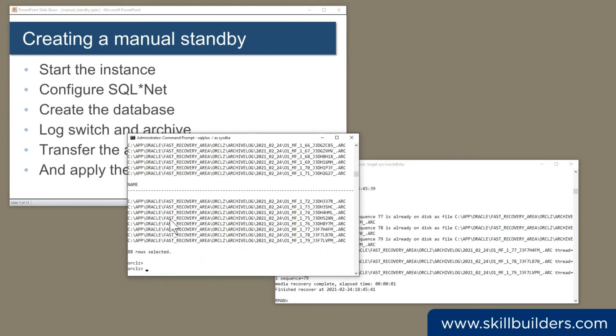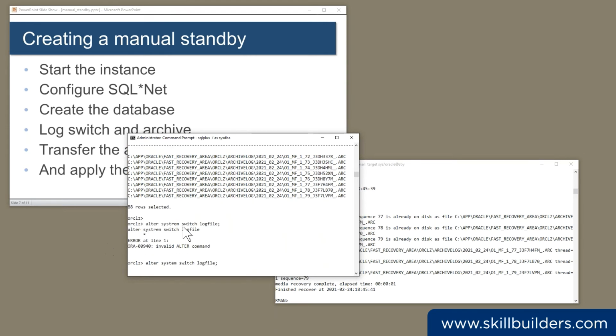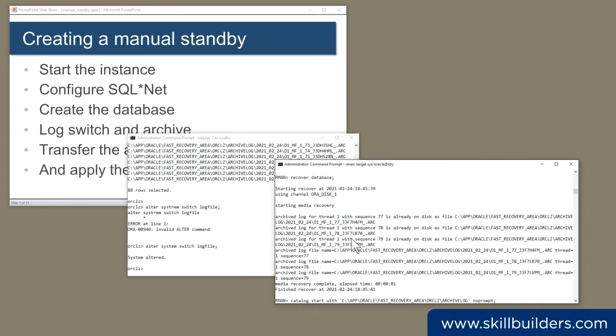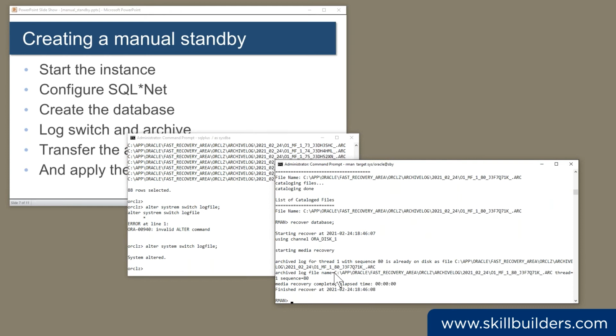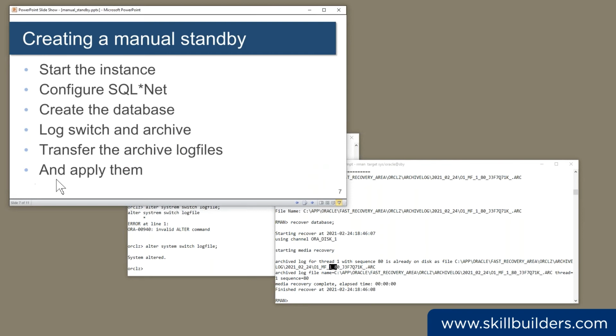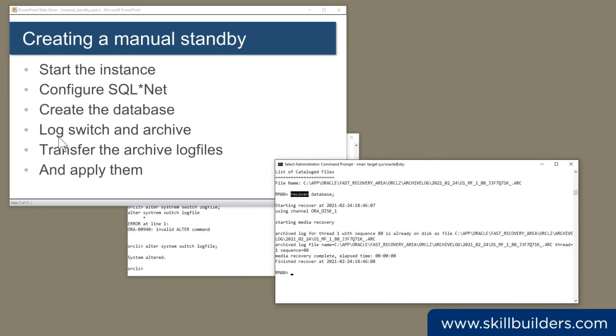And that's what you automate with scripts. We have another log switch, alter system switch logfile, on the primary. On the standby, we catalog it. It's brought it in. 80 has now been catalogued. And we apply it. And that's applied sequence number 80. So it's that simple. All you need to do is automate the transfer of the archive logs and the launch of the two commands, which are catalog and recover.